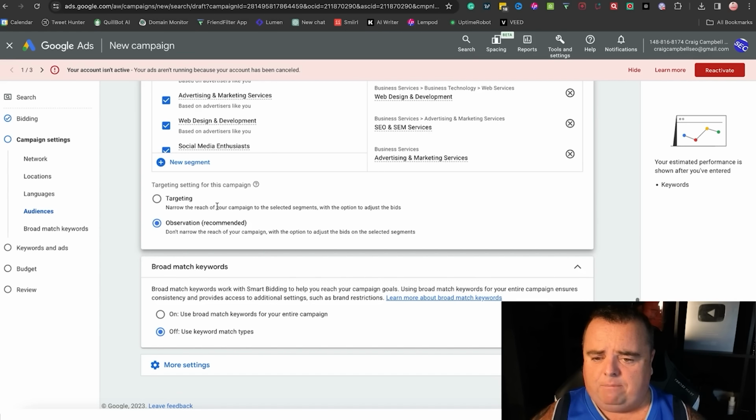Target setting for this campaign. Narrow the reach of your campaign to the selected segments with the option to adjust the bids or observation. Don't narrow it with the option to adjust the bids on selected segments. So you can narrow it or you don't, your choice. I don't narrow it at the start. I'll leave it on observation.